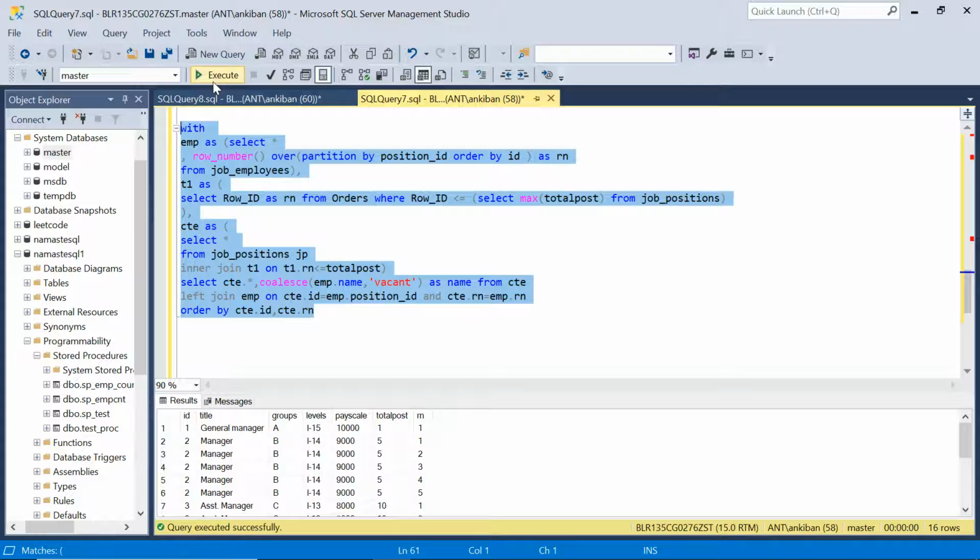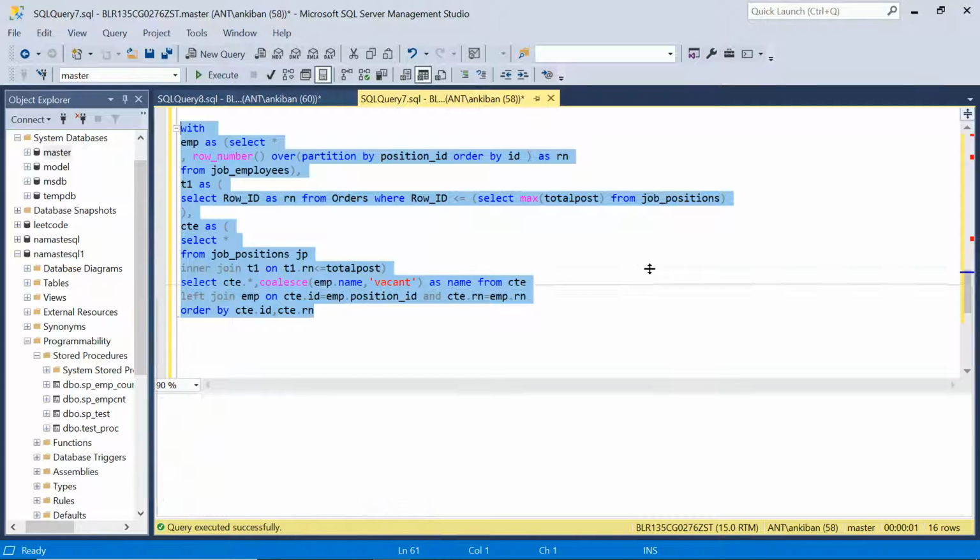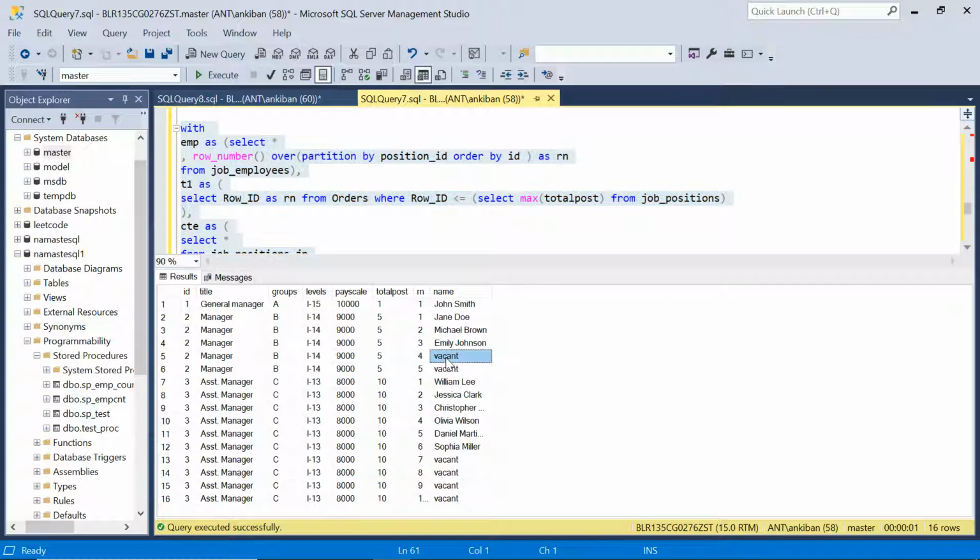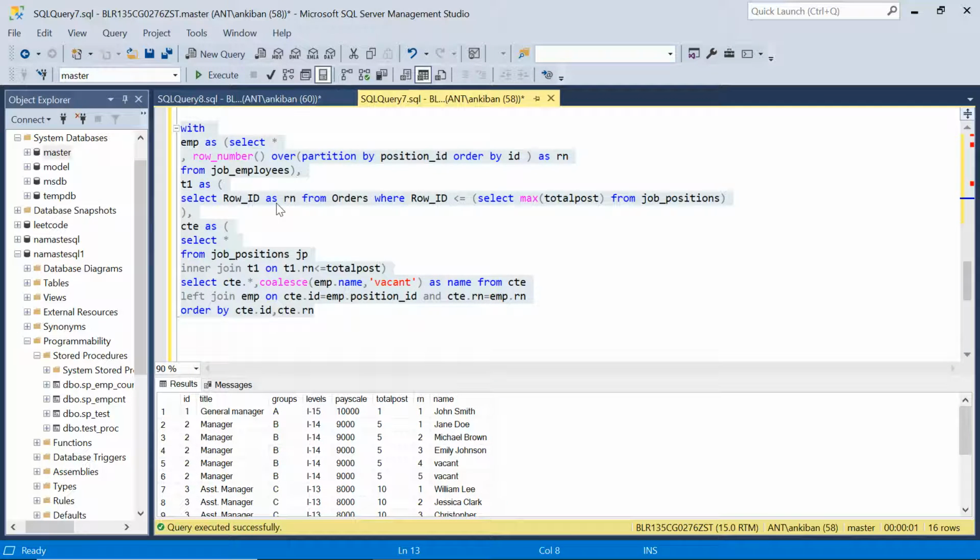Are we getting the same output or not? Okay, so you see, we got again 16, right? And we have the backend too, for manager position, and then 4 for assistant manager position, right? So we achieved the same thing which we did using recursive CTE using this trick, and a non-equi join. Non-equi join means we are saying Rn less than or equal to total post, right?